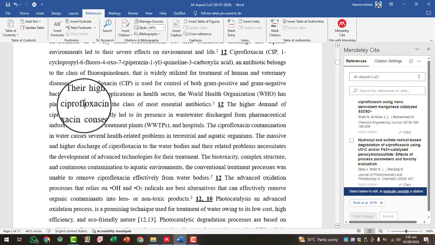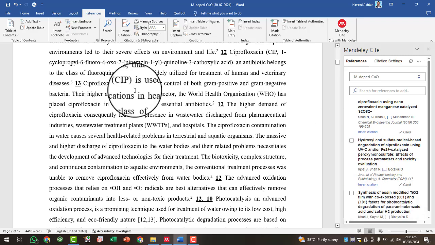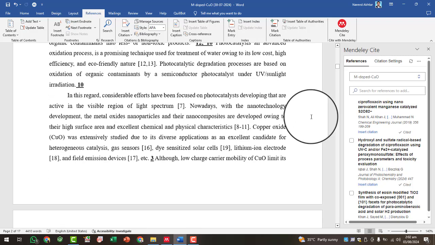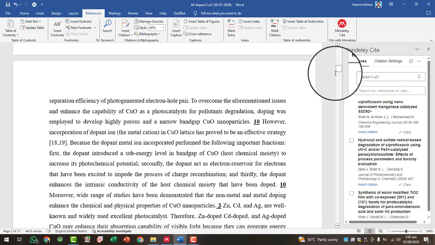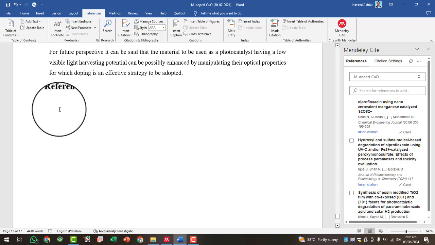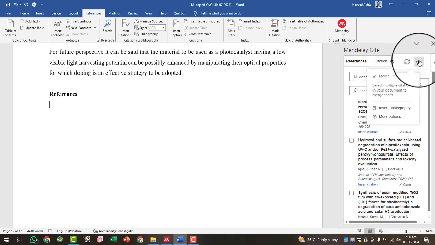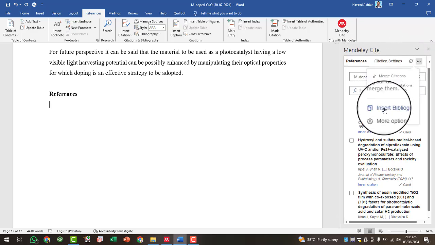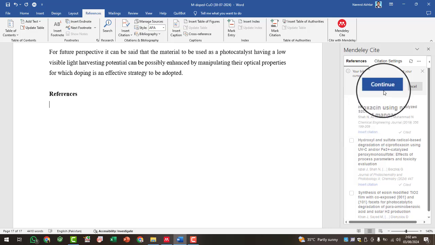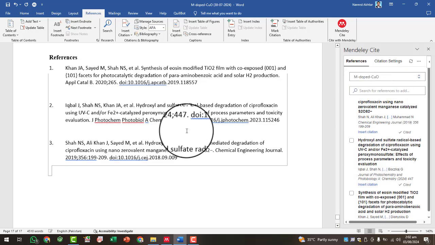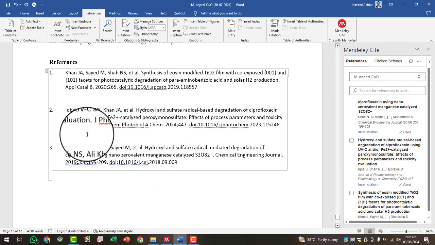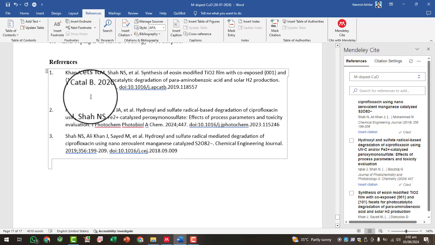Now I will cite them here, and then I will go to the last section. As I have completed putting all the references, I will go to the last reference section and insert the bibliography there, the list of references which I have cited in this paper. So I click on continue. The references list, or the bibliography, was successfully put in this paper.